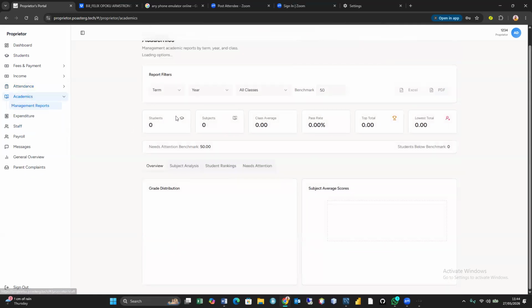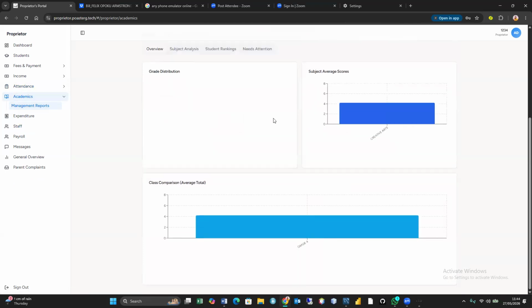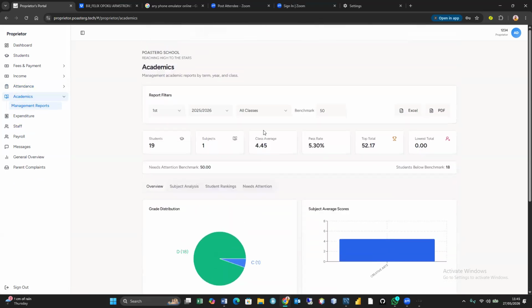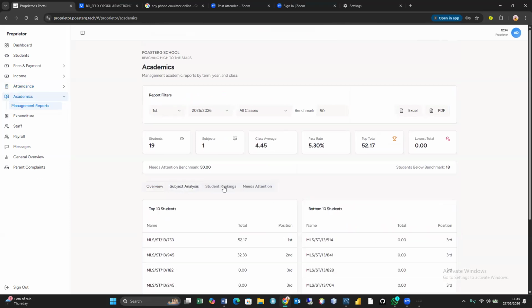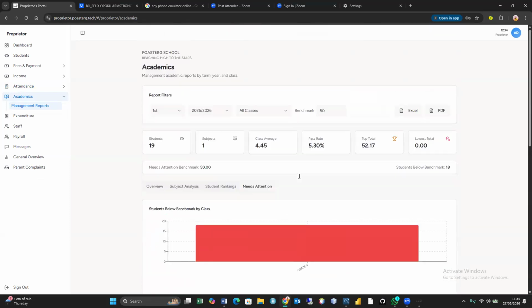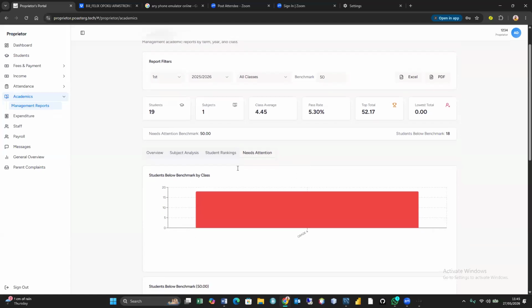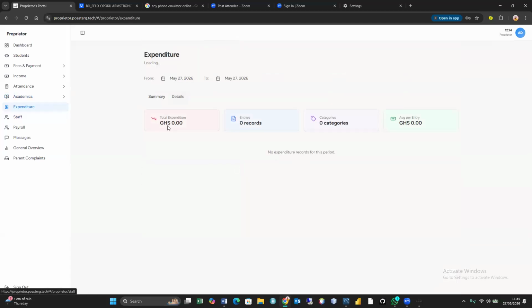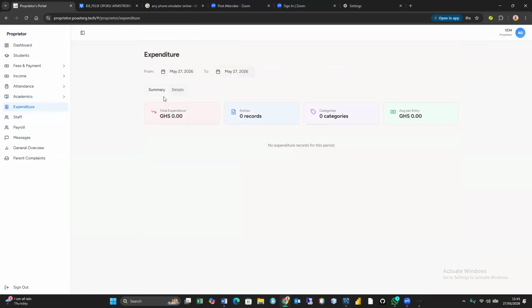Academics do the same thing. You select term, year, class, and it will give you a summary of the whole school's performance in terms of academics, subject analysis, student ranking, and those that need attention. The system will pull that based on the marks. Expenditure, you have the same thing. You select between any 2 periods, you look at your expenditure, and the details will list the expenditure itself, with the reason why, you get all that.